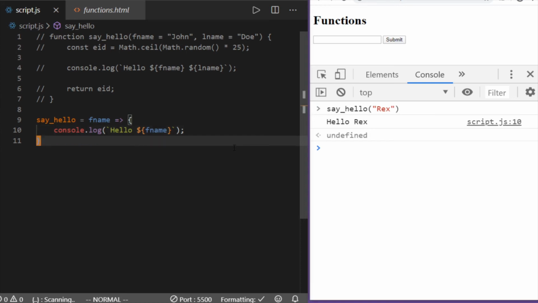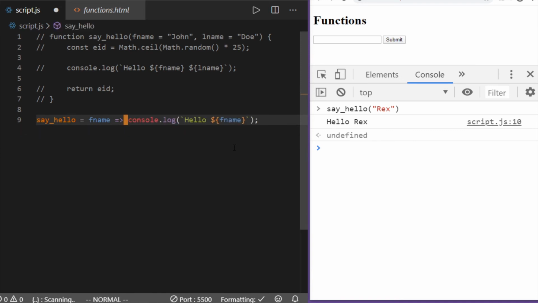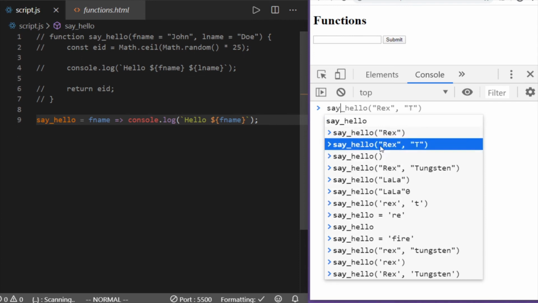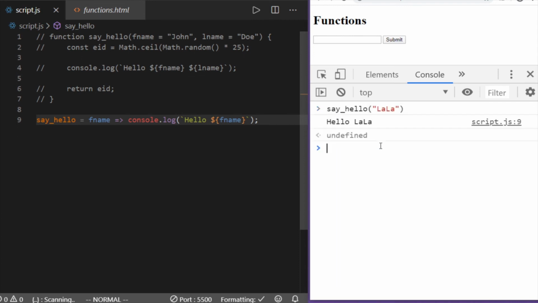Now we can condense it even further. If it's only one line of code, just like there's one parameter, no parentheses. If it's one line of code, no curly braces, like that. So you can really condense or compact an arrow function. Say hello, and we'll say Lala this time, like that. And hello Lala. Now how do we return something with a one-liner like this? Well, it's implied that you're returning. So it's implied that this is happening. You don't need it though. In fact, if you do it, there's an error.